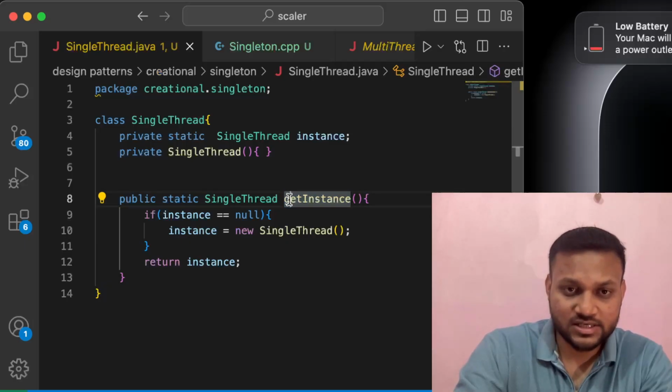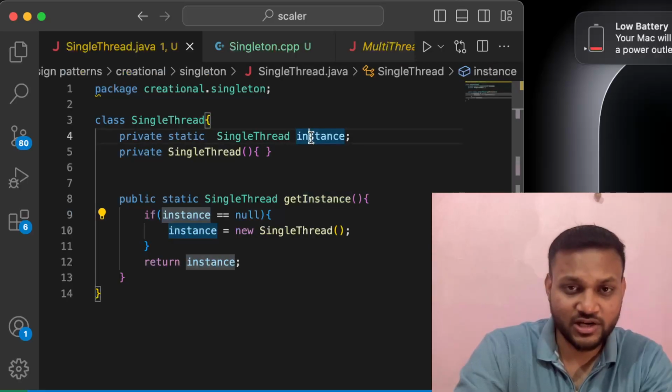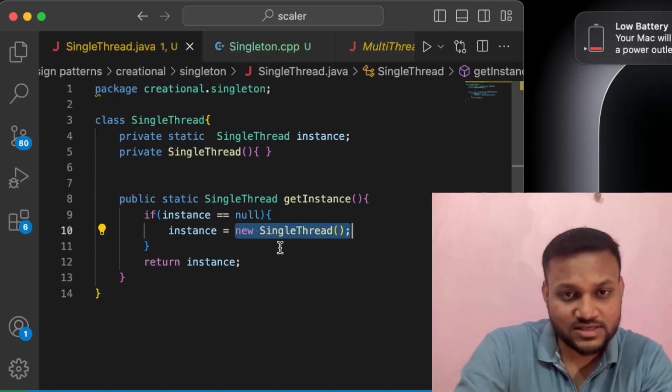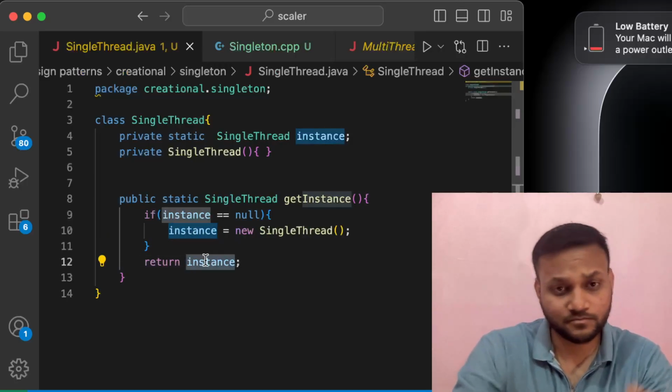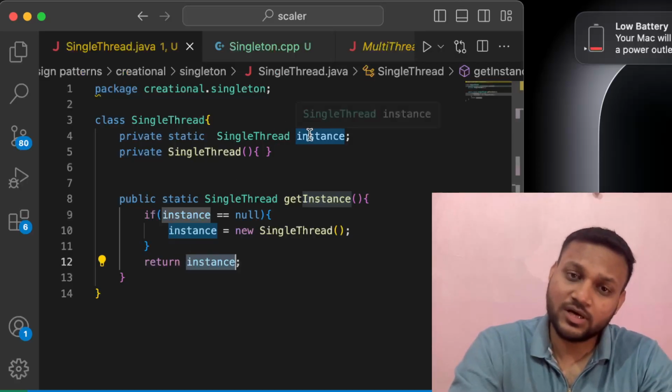When it calls getInstance, the control flow will come inside and check if the instance object is null. If the instance object is null, which it initially is when the application has been started, then it will go inside and call the private constructor to create an instance of this class. When the instance is created, it will be assigned to the instance variable, and then returned.